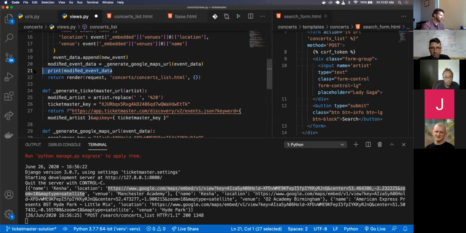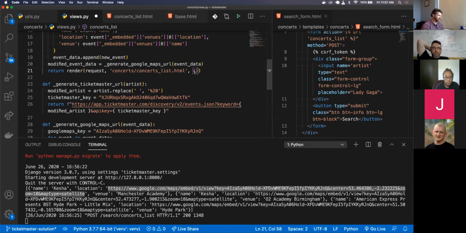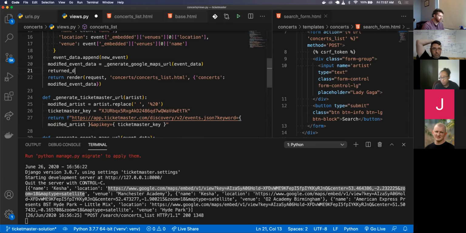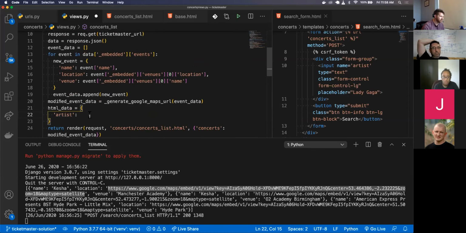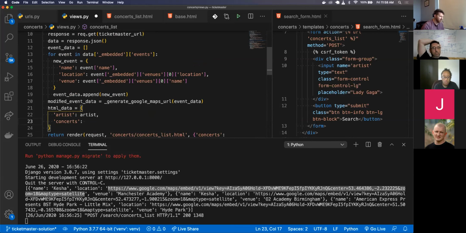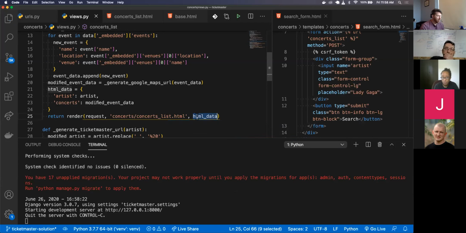Now we can pass that in to here. So we could say concerts equals modified, oh, nope, modified event data. I'm actually going to say returned data, or HTML data, equals, I'm going to pass in the artist, and I'm going to use this up here just because I might want to display that somewhere. And I'm going to do concerts. This is just how I did it. Concerts equals modified event data. And now I can just pass in HTML data because it's a dictionary.